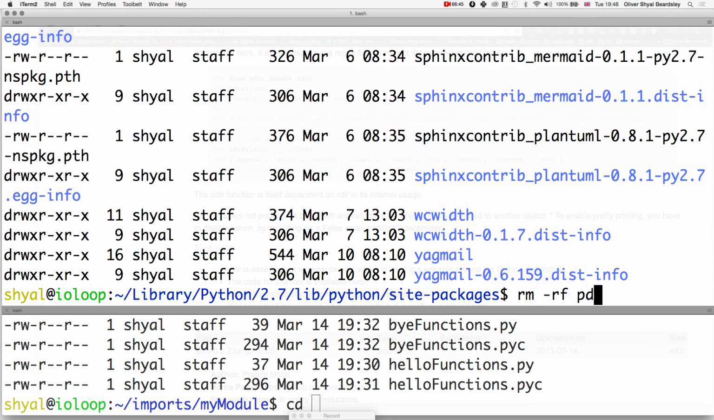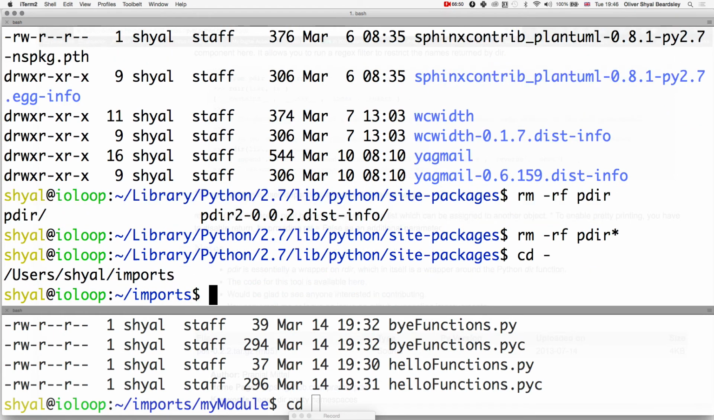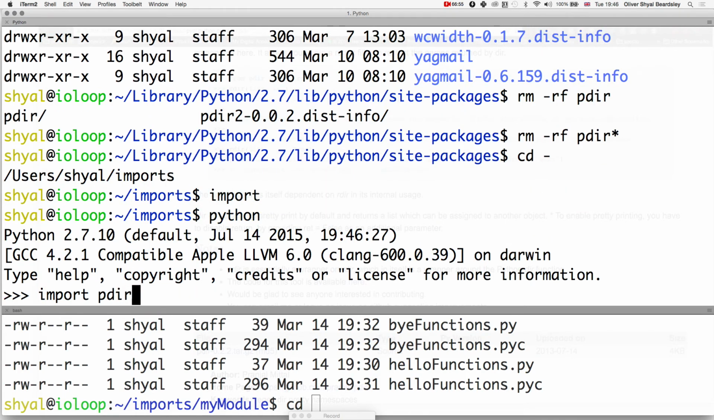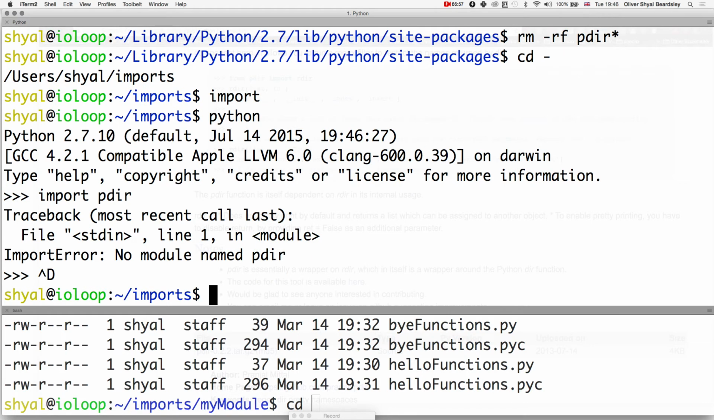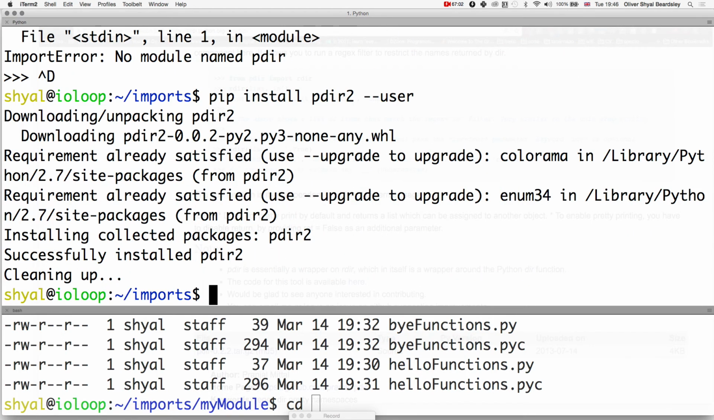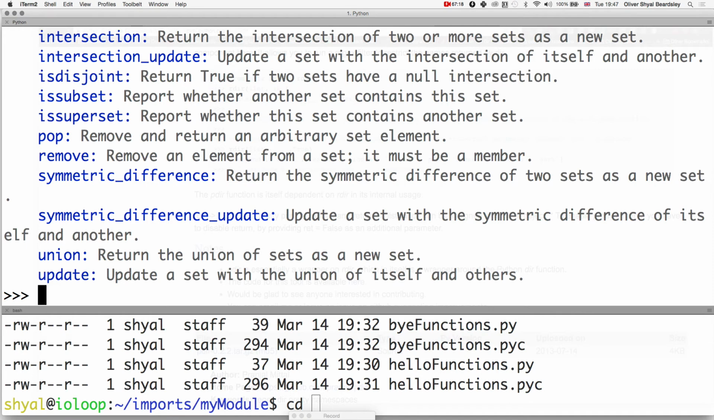I'll remove pdir. I'll go back to where we were earlier. I'll say python, import pdir. See, that's no longer there. So I'll go back and say pip install pdir2 inside my user directory. That actually downloads it and installs it. So I can say import pdir, and now it's available. I can say pdir of a set, and now it's a lot prettier.